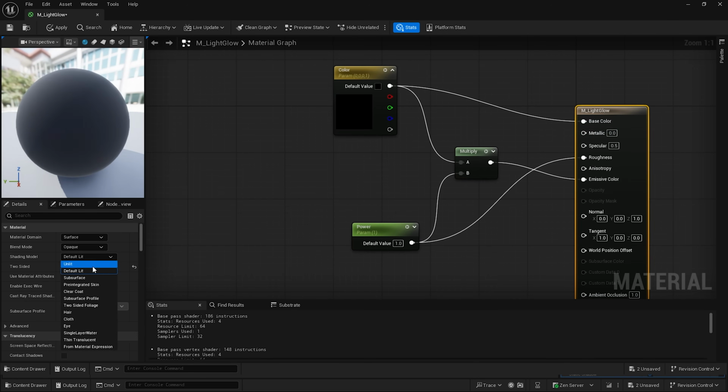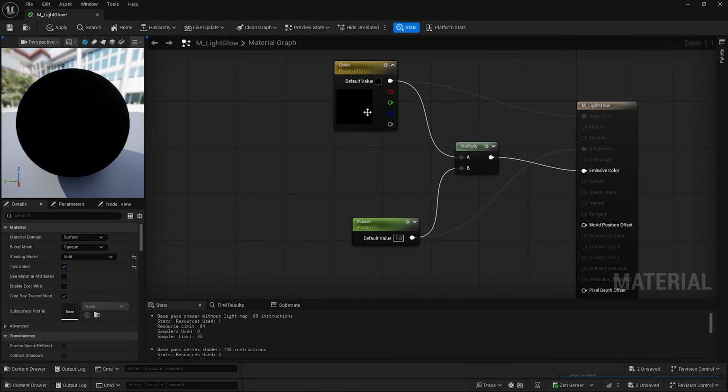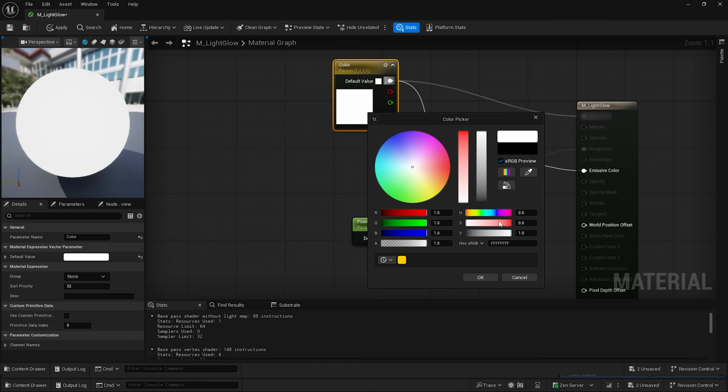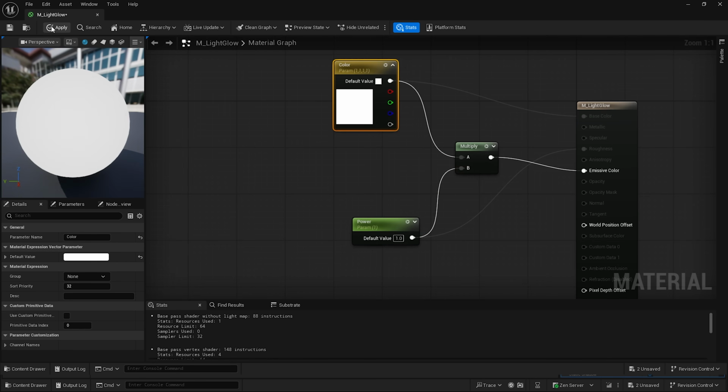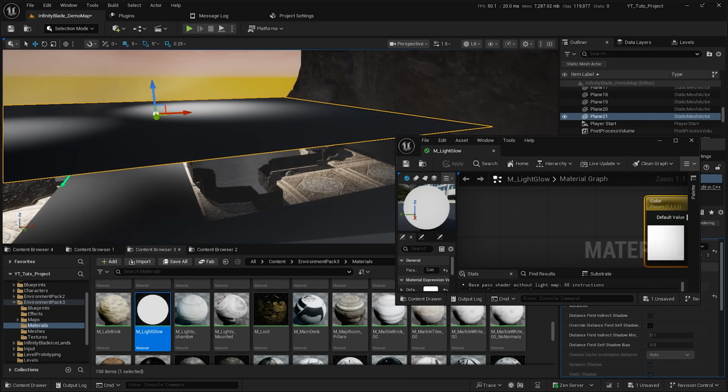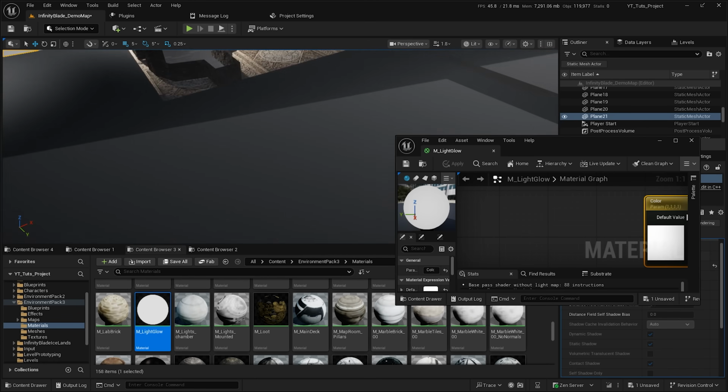And then we're going to set the shading model to be unlit. And then because it's black, it's not going to do anything. And then we're going to set that bad boy to white, like so. Apply. Save. We'll drag that over here, like so. I'm going to apply that to there.